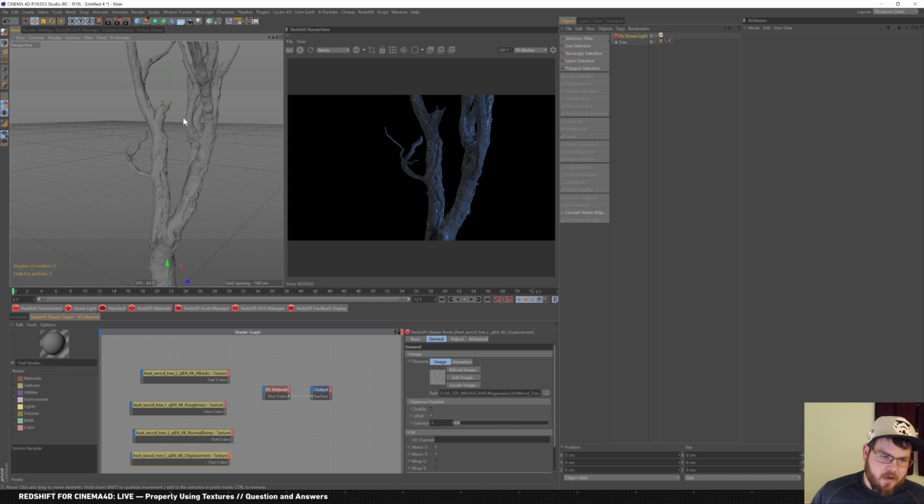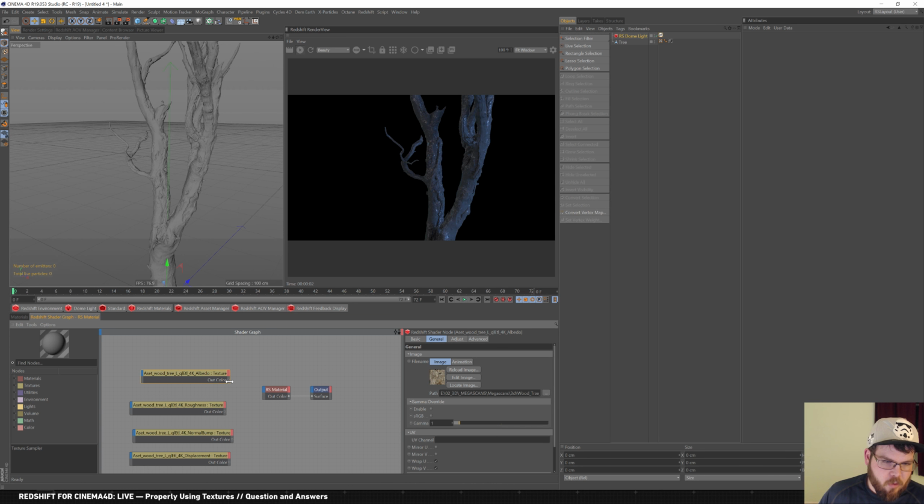So you need to set it to -1 to +1. You have to remap it. So I'll go over that too. Just a lot of little quirks hooking these things up in Redshift. It's not quite straightforward. So albedo is going to go into your diffuse.